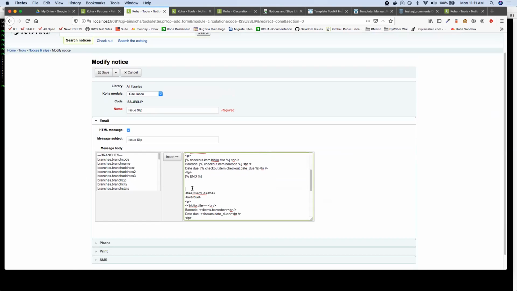Okay. So we could do the same exact thing with the overdues. I'm not going to go through that right now, but we could. So what's nice about Template Toolkit is it allows us to do quite a bit more things than we could with the hungry alligator type syntax.